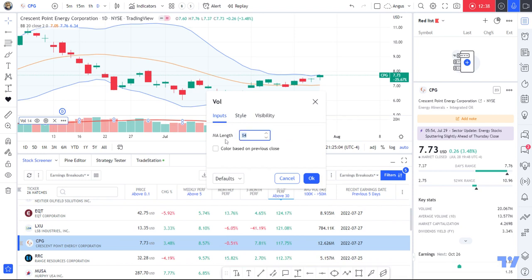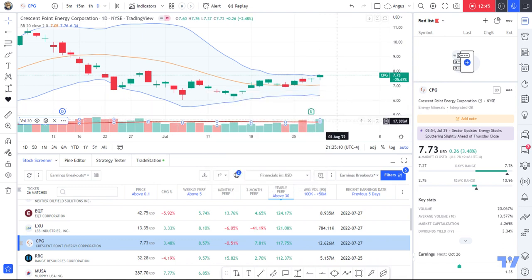So that's 14. So let's make it 30. Look, 30, just to stick it to 1 month to get me a bit better view. And so you can see there's been a good bit of extra volume, not a lot, but a little bit extra volume over that period.